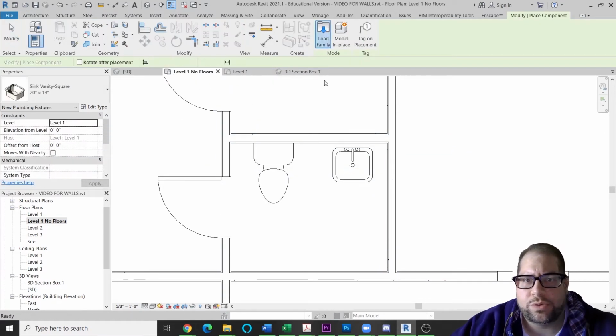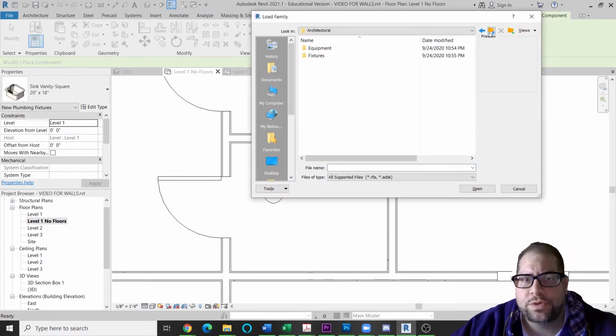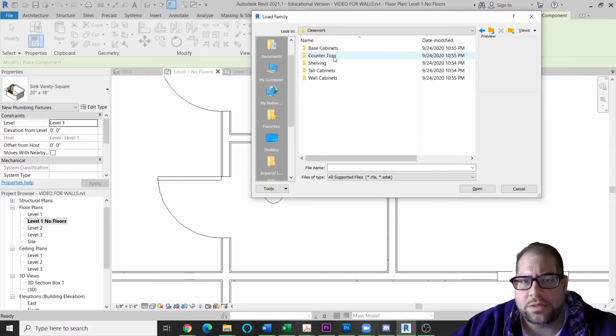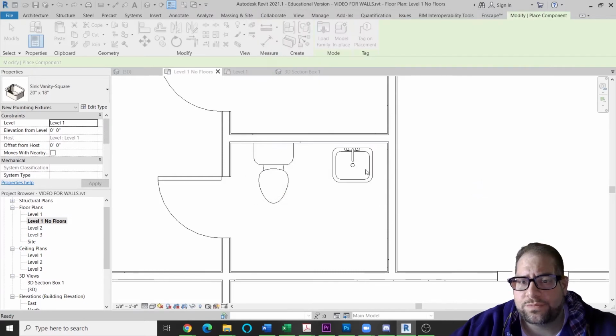Let's go to component, load family. I'm going to go to a category called casework to find countertops and cabinets. Let's go to base cabinet for a single door vanity with a drawer. Like that.